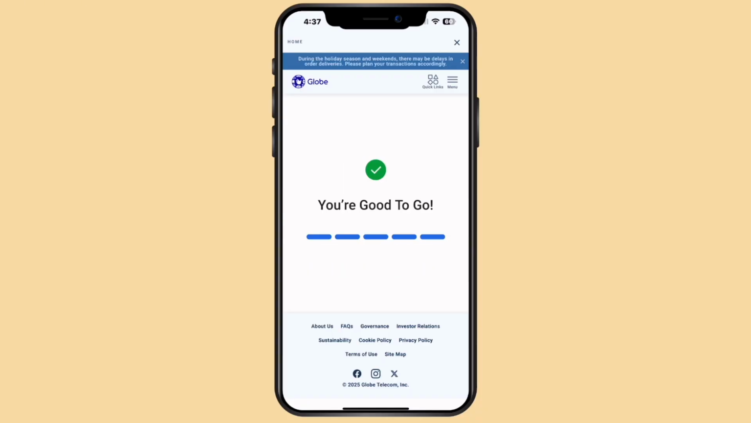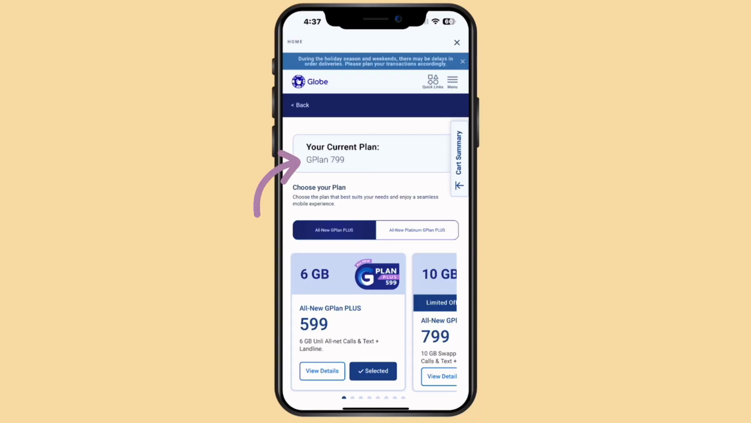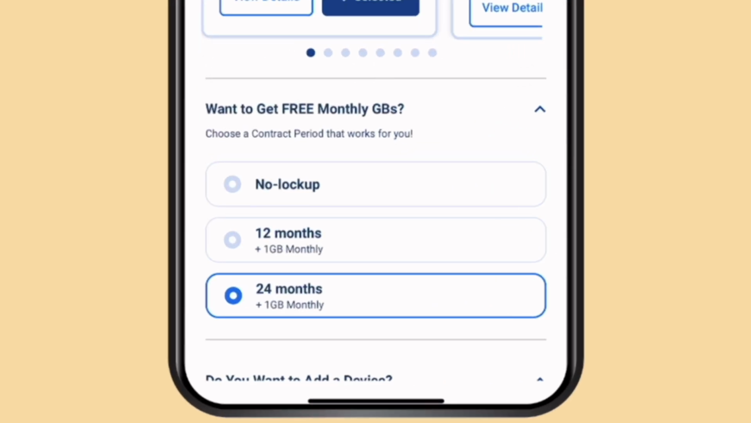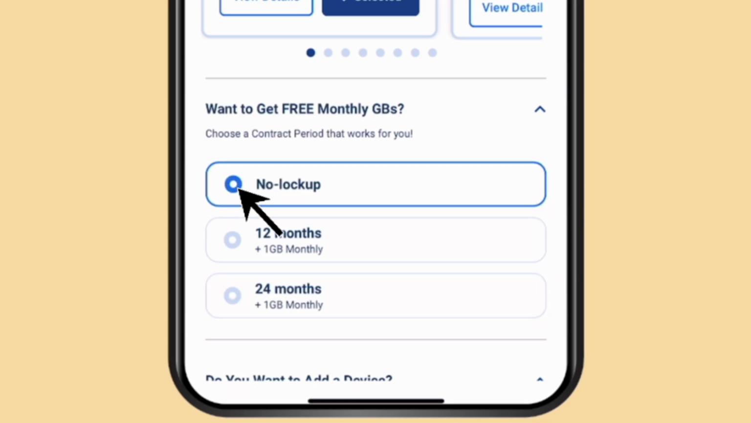And there you go. Makikita nyo dito na ang current plan is $799. And selected plan is $599. Pick a contract period if you want free data monthly. For example, 24 months. Hindi kayo pwedeng mag-delete, upgrade, or downgrade your plan within that period. If not, select No Lockup.